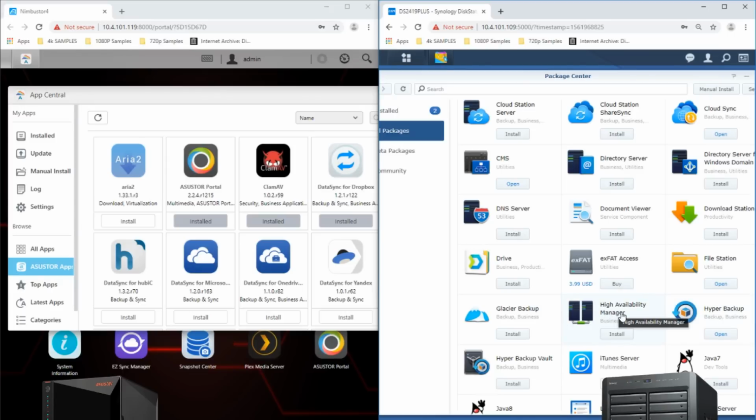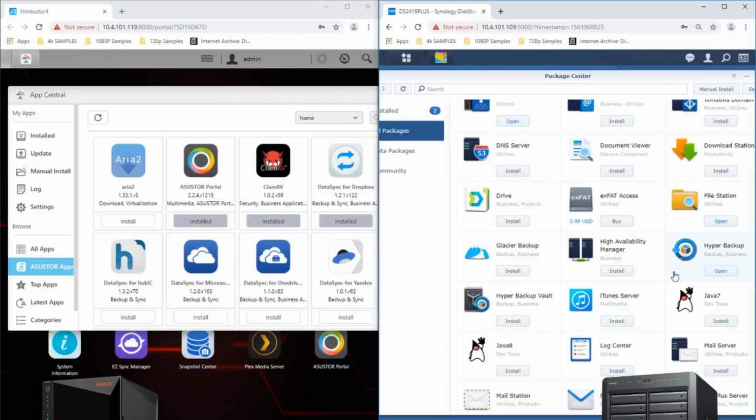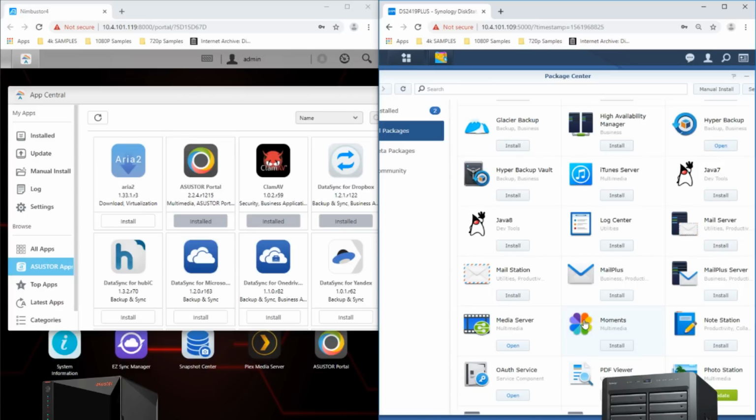You've got High Availability Manager, as well as Synology High Availability, that allows you to have two NASes running synchronously that can take over from the other in the event of issues. Synology Moments, with its photo recognition and facial recognition built in.